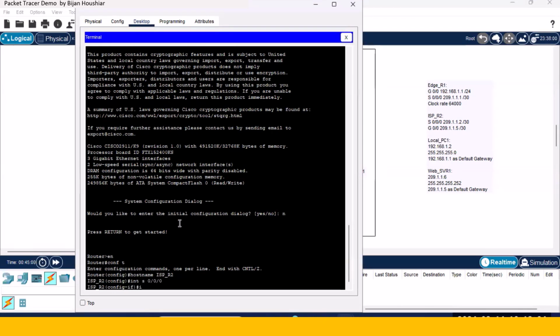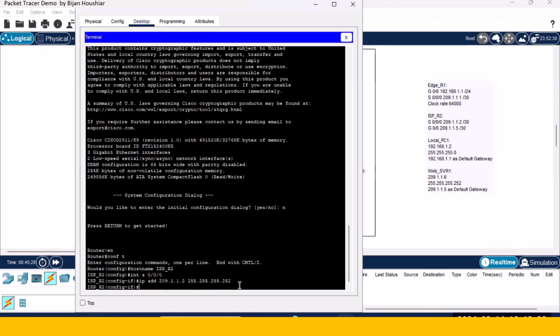IP address 209.1.1.2 with the subnet mask of /30, which is 255.255.255.252. Let me see if I am typing everything correctly. Yes, and then press enter.